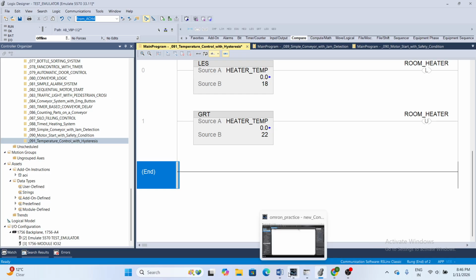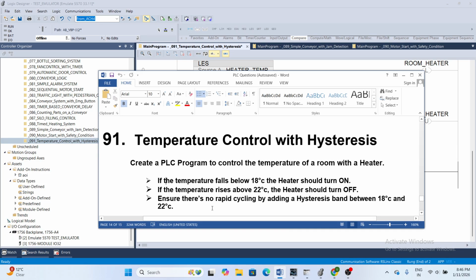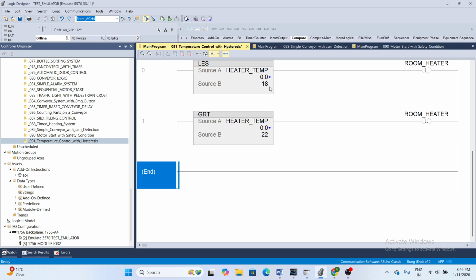And the third point tells us to ensure there are no rapid cycles by adding a hysteresis band between 18 degrees Celsius and 22 degrees Celsius. It means we also have to know when the heater should be on. When the temperature is below 18 degrees Celsius, then the room heater should be on. When the temperature goes above 22 degrees Celsius, then the room heater will be off.